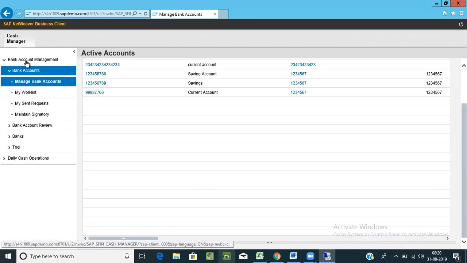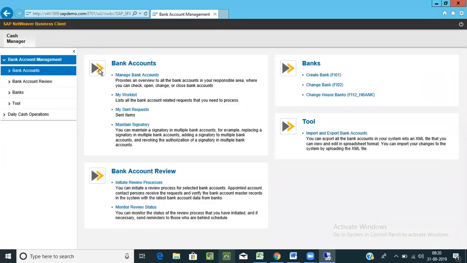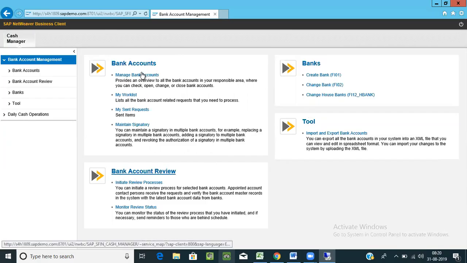If you see over here in bank account management, you have bank accounts, banks, you have tools, you have bank account overview. Within the bank account, you have manage account, my work list, my send request, maintain. All these are called activities. There are 4 activities within this bank, there are 3 activities within this, right? All these activities are under one thing called cash manager. This is called one cockpit.